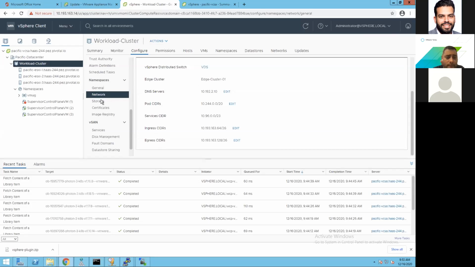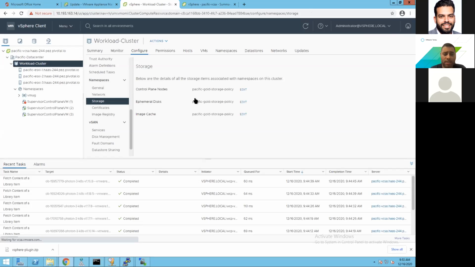Storage. Okay, it's very slow now, I'm sorry for that. The storage is very important because we define a storage policy, and this storage policy will be inside your Kubernetes cluster, where you will be able to create your pods.